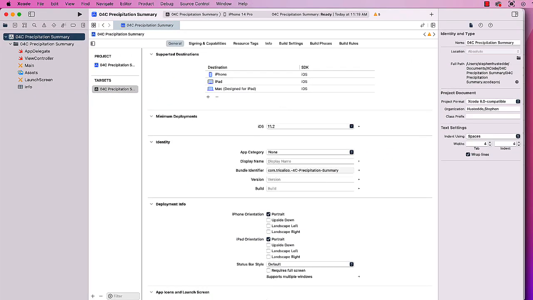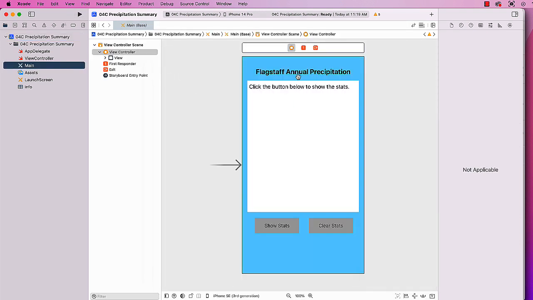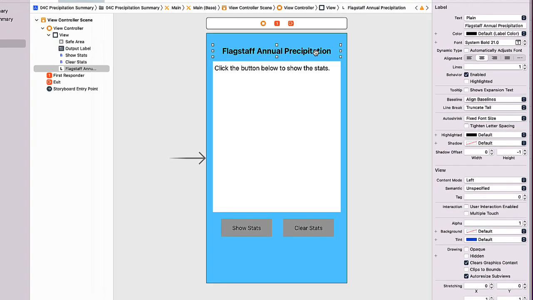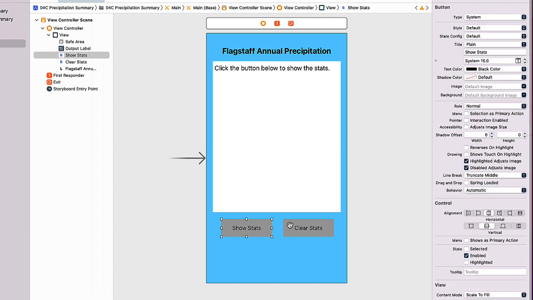Here's the storyboard solution to the Precipitation Summary project, and I'm just going to do this as portrait orientation. If we look at our main storyboard, I have a label up here for the title. We're looking at the annual precipitation. Then I have a text view that's going to be for our output. Made it fairly large so that we can have a bunch of lines of text here. I have a button for Show Stats and a button for Clear Stats.